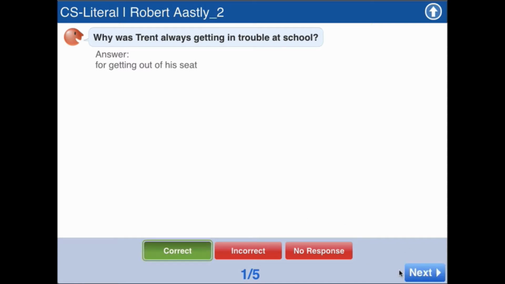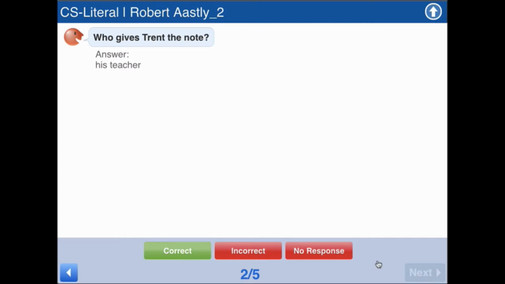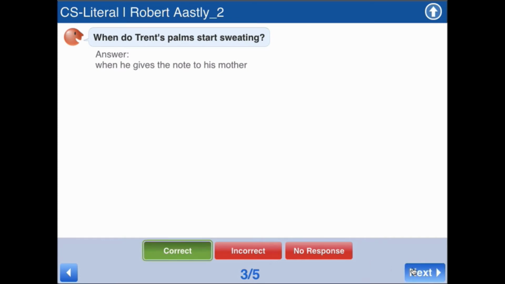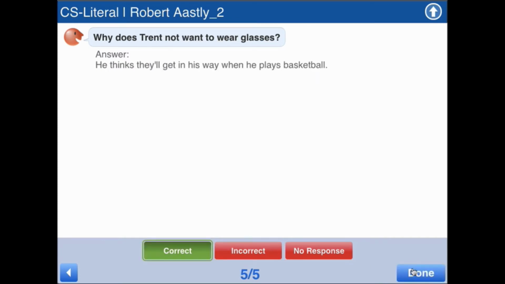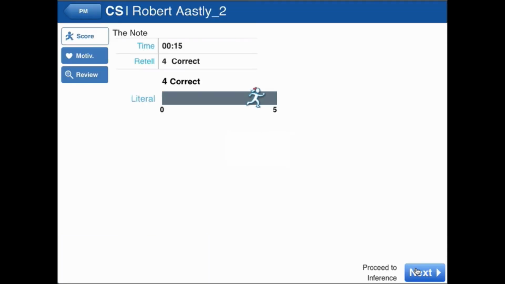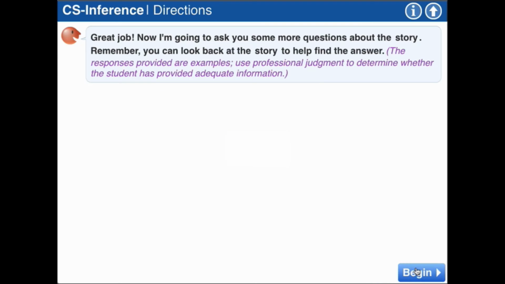Tap Next to ask the next question. Repeat this process for all 5 questions. Then tap Done to go to the literal comprehension results screen. Tap Next to continue with Inference.